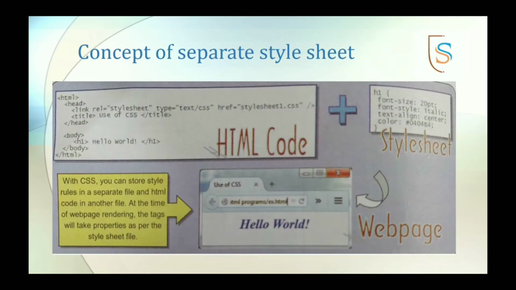Now here is one simple concept of a style sheet. What is the concept of a style sheet? Here you can see we have our HTML code and here is a style sheet. We have linked this style sheet with our HTML code, and in the browser we get the output of both files combined. So with the help of style sheets we have separated the structure of the HTML code from its formatting or style.